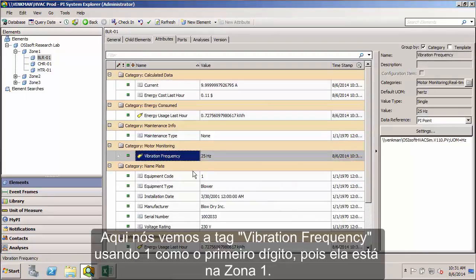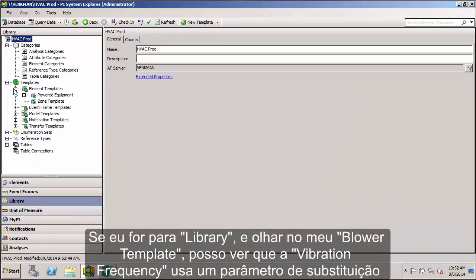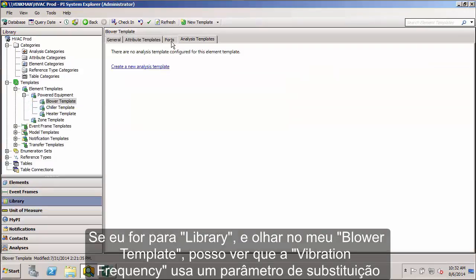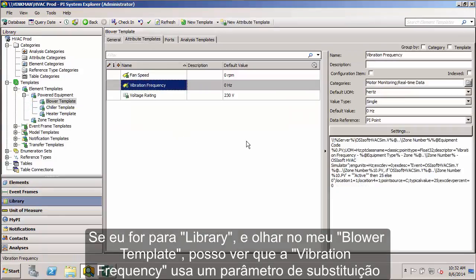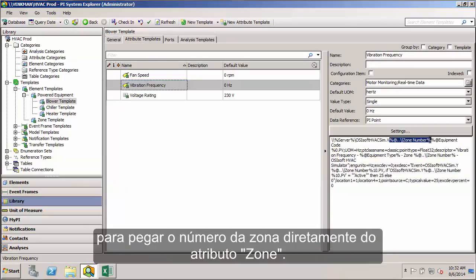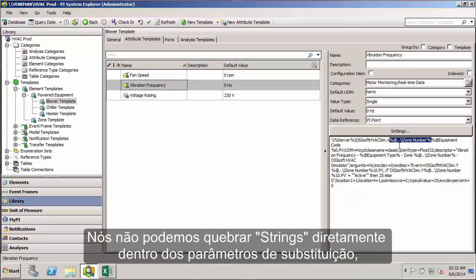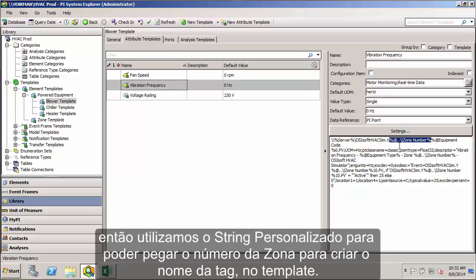So here you can see our vibration frequency tag is using 1 as the first digit, and of course that's the zone number as pointed out before. And if I jump into the library and I look at my blower template, I can see that the vibration frequency uses a substitution parameter to get the zone number directly from the zone number attribute. Now since we can't parse strings directly through substitution parameters in the template, we're able to use the Stringbuilder data reference as an intermediary to be able to get the zone number for this tag building within the template.